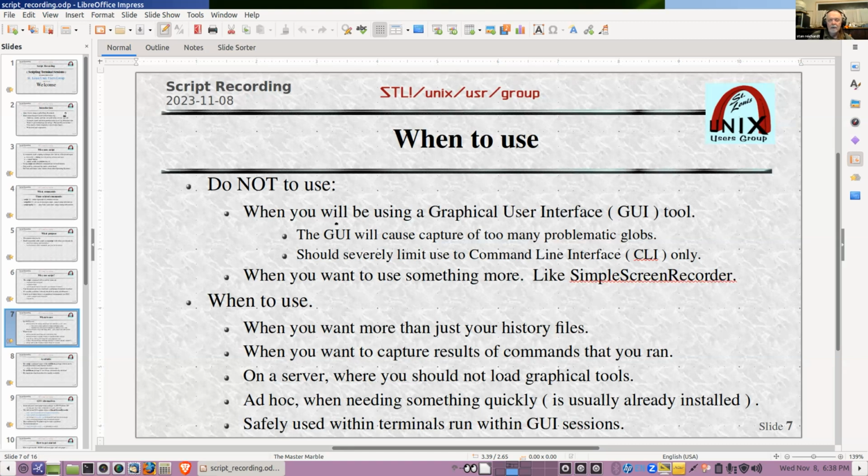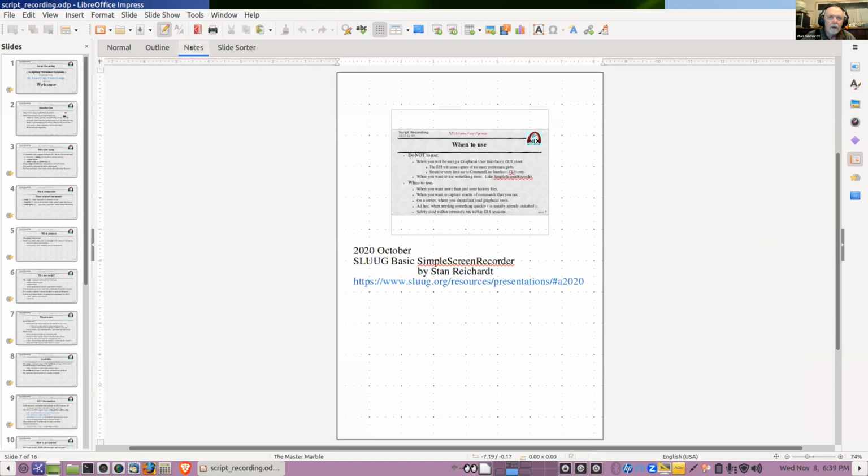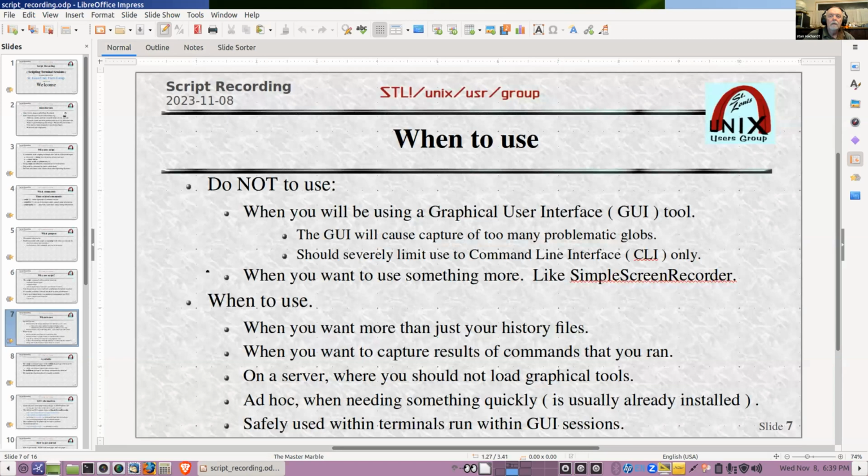You should severely limit yourself to just trying to do command line stuff. And when you want to do something more, use something like Simple Screen Recorder, where it completely captures your screen graphically, and you make a video of it. And if you're interested in that, I think it was in October. Let's see my notes here. Yeah, 2020 October, I did a presentation on using Simple Screen Recorder.